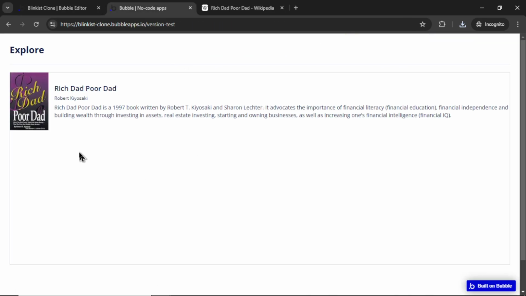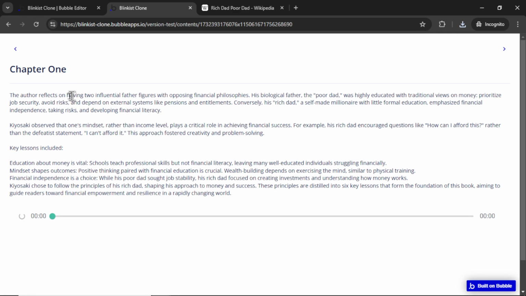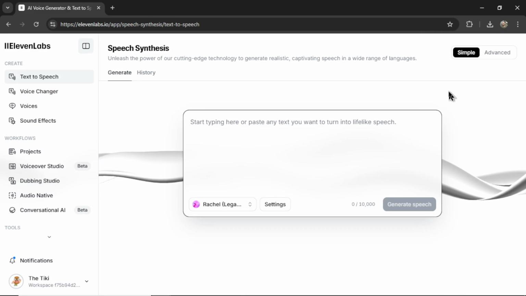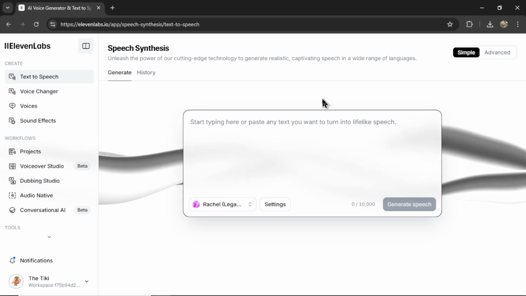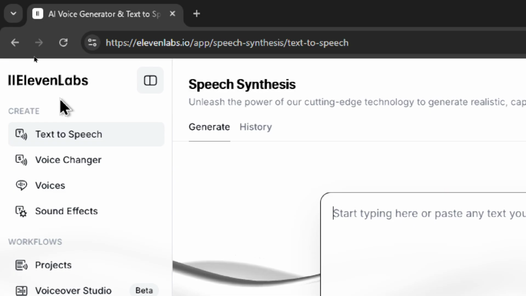Now on the Explore page, we see the Rich Dad, Poor Dad book. I can click into it, and we see our first summary. Now, Blinkist also has the option for audio. Instead of reading the Blinkist text, we can listen to it instead. And if we want real sounding voices generated with AI, I recommend using something like ElevenLabs.